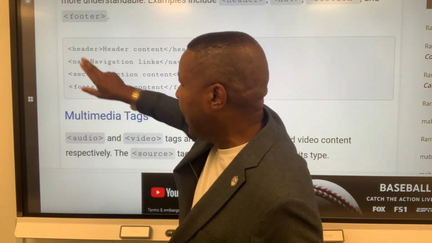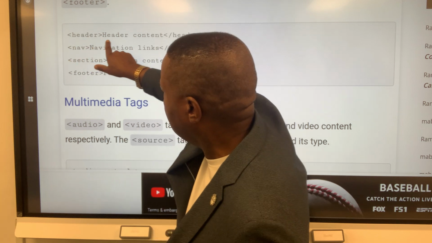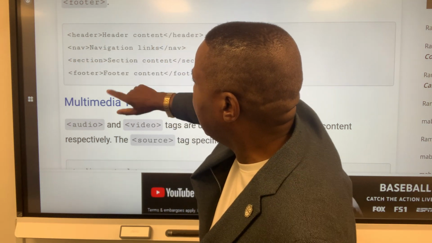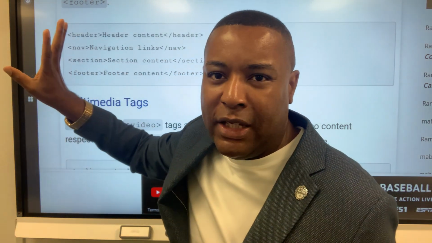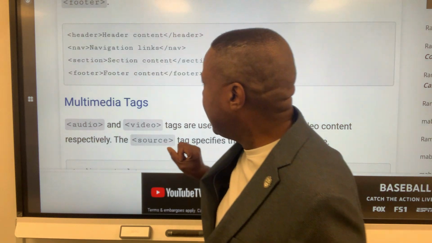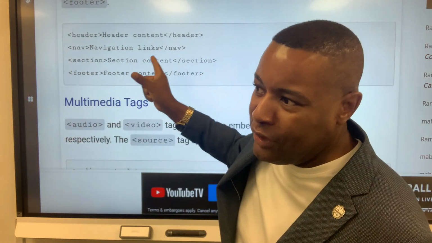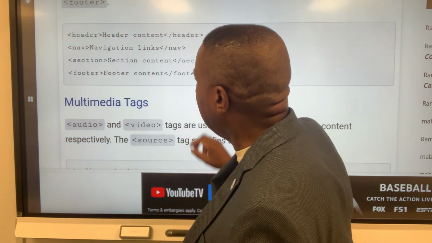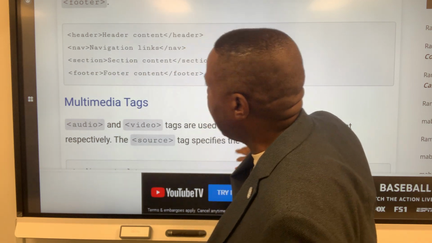But here's an example of how you would use it. The header, for example, will have the header content. A navigation will have navigation links. So up top of your page, you would have things like home button, page 1, page 2, and so on of your website. That's how you can create it in the navigation link.